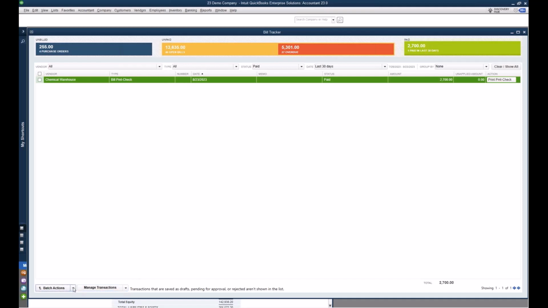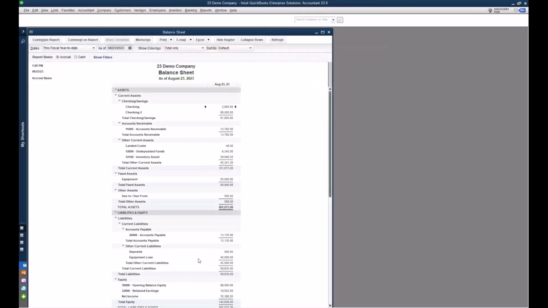Okay. We just talked a little bit about this batch actions field, manage transactions. You can create new purchase orders, bills, checks, all from this one system. So it is a pretty neat little screen that we have. Since we are talking about AP, a big part of running a business is looking at all of your reports.